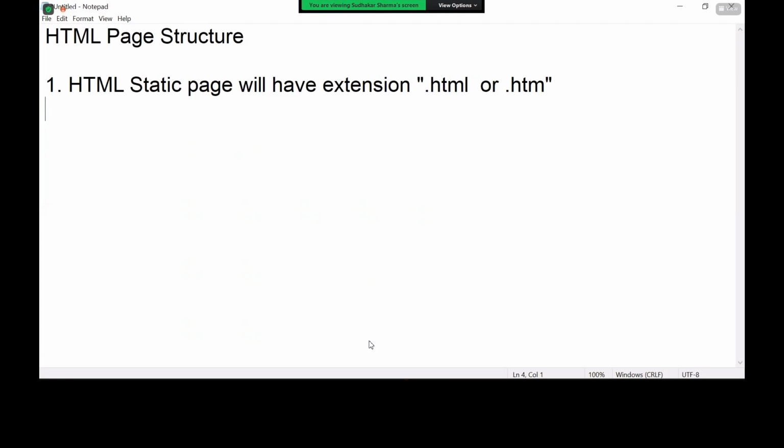The first question here is, what is the difference between HTML and HTM? There is no difference, both are the same. Then why are both HTML and HTM given?